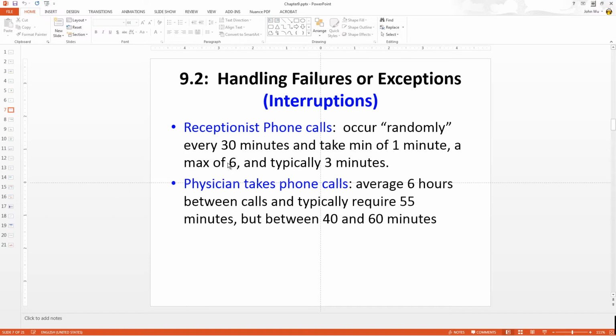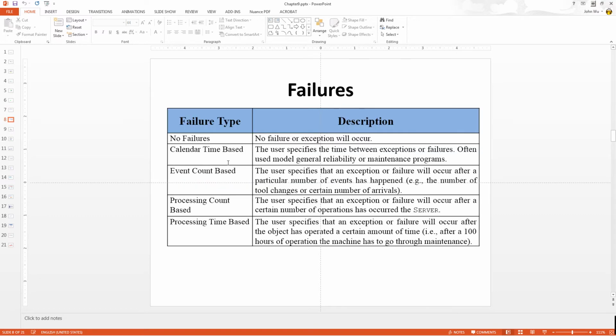So the call to a consultant is a kind of telemedicine. So you have a call come in, a Skype call, requiring the physician to do some consulting, an interruption. So here we can talk about Simio's failure pattern.